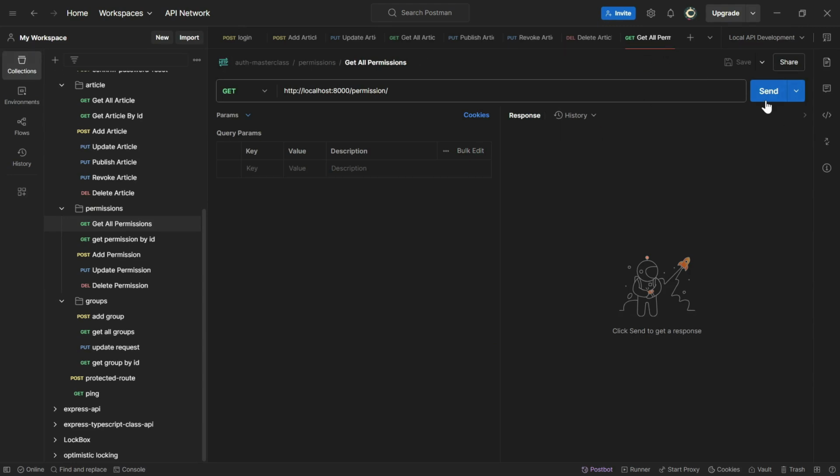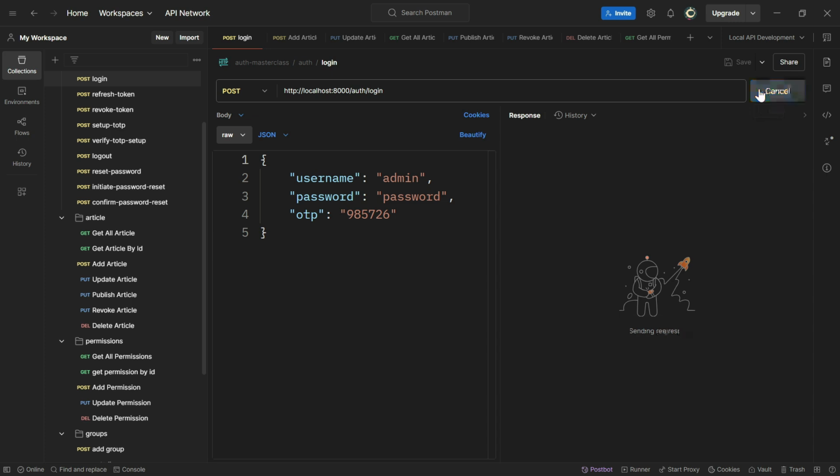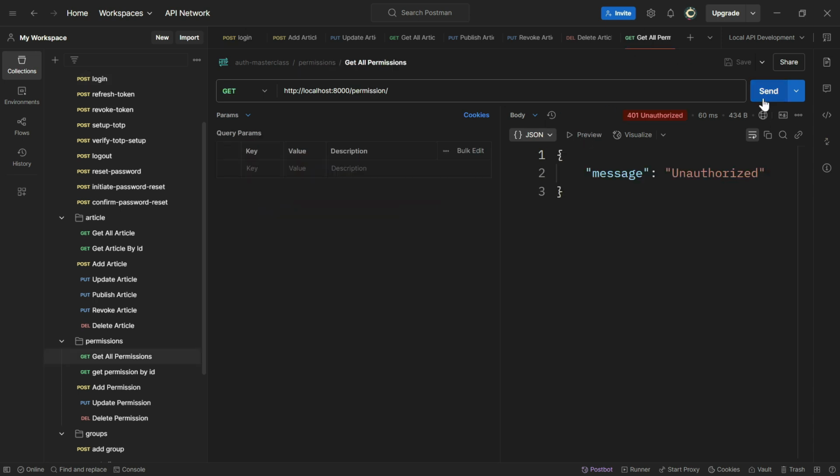So here, let me run get all permission. It is saying unauthorized. Why? Because I have not logged in, right? So I'll come here and I'll do a login. Now this is the session based login, and here I have not implemented the OTP. So anyways, I'm not sending OTP. The field is just there. So it has created a session for me. Now I'll come here and I'll get all permission and it is empty.